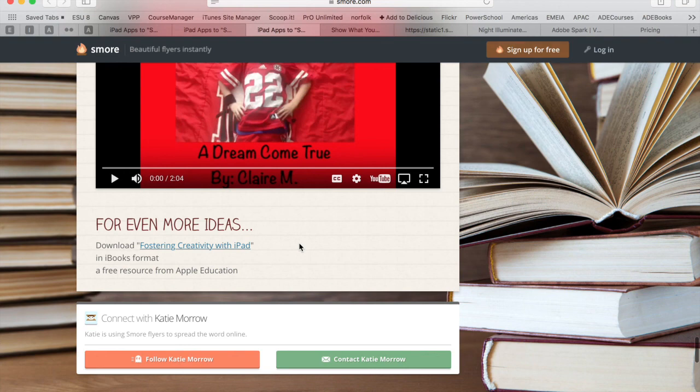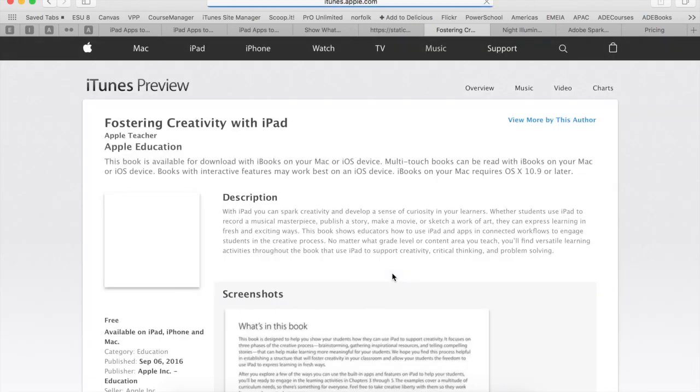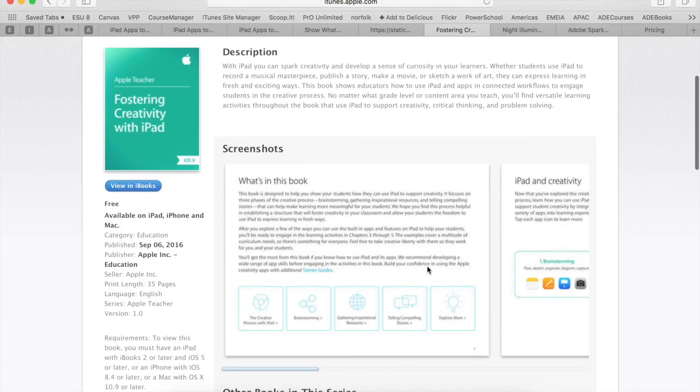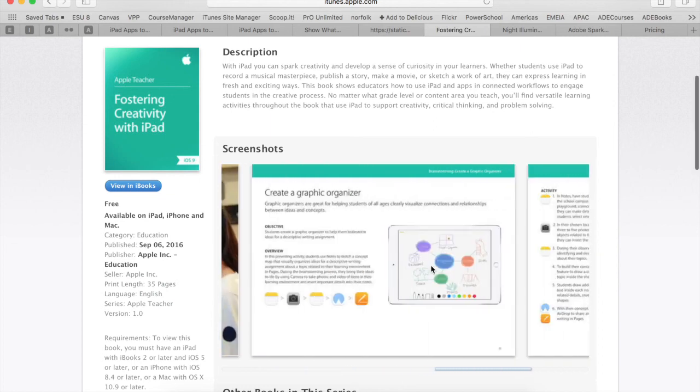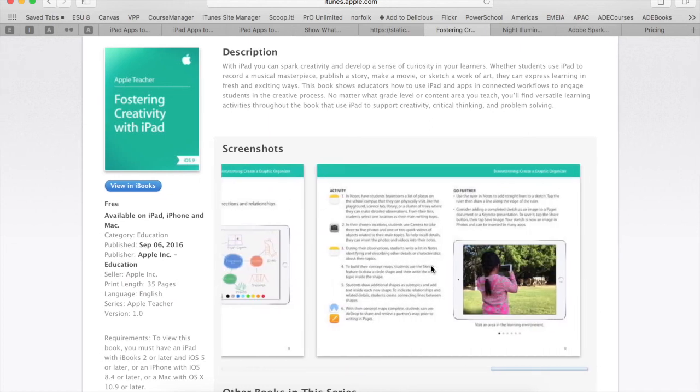Now, these were just my favorites today, and I would love to share with you even more ideas for showing what you've learned with iPad apps. If you're willing to do a little more reading on your own, I encourage you to download another free book for iBooks from Apple Education called Fostering Creativity with the iPad. And this book talks about different apps that you can use for student projects where the students are creating and not just consuming content. I'm sure you understand along with me that this makes the learning stick a lot better.